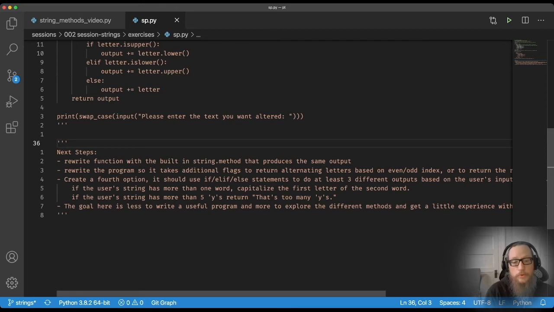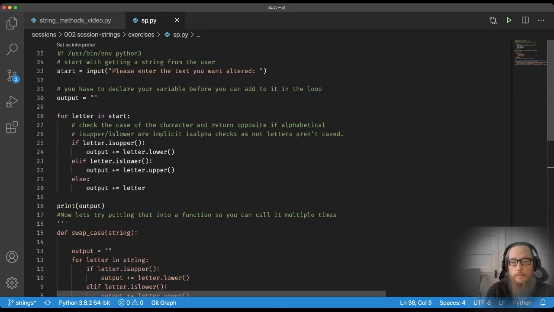But what I would like you to do is still do some of this. I want you to rewrite the function that we have above. Instead of using this if else block, there is actually a string method that will perform this functionality. So I want you to go to Google, look up string methods, and find that string method and rewrite this function so that it will still loop over the starting string given us by the user, and then it will return that string with the case alternated.